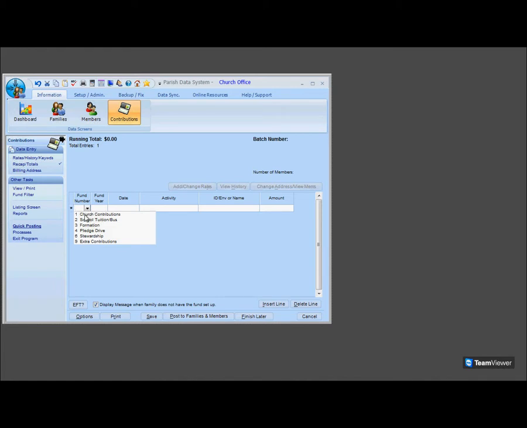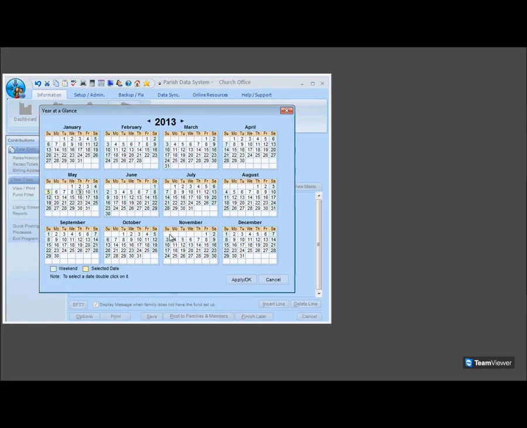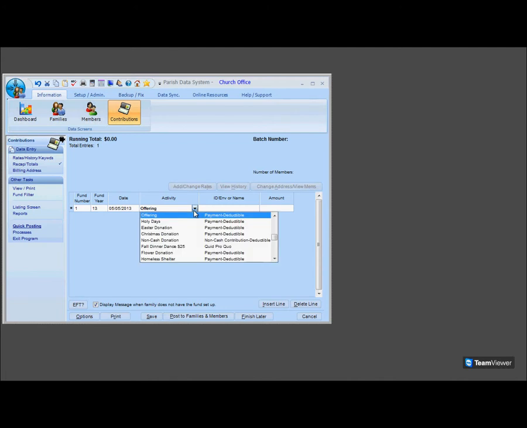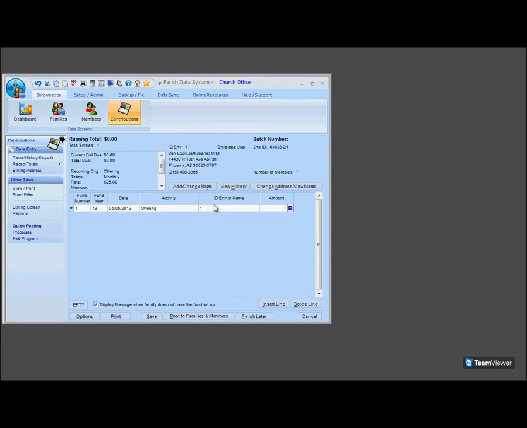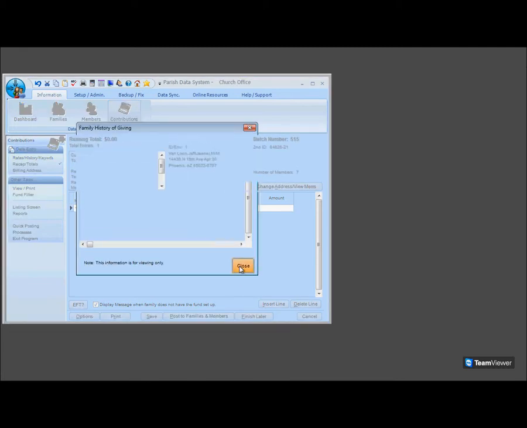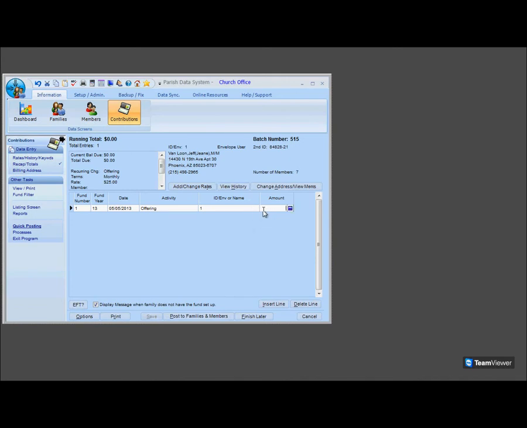The first thing it wants is my fund number, then the year I'm posting for, the date I'm posting for, and I have all of mine available to me that are in that fund. Then I'm going to put in the envelope number and press enter. It's going to show me the family name up at the top. It's going to show me if they have any terms and rates set up. It's also going to allow me to add or change their rates from here, view their history if I wanted to see what they gave previously to this fund period in case they forgot to fill the envelope amount or the amount in the envelope. And I can also change the address from there as well.